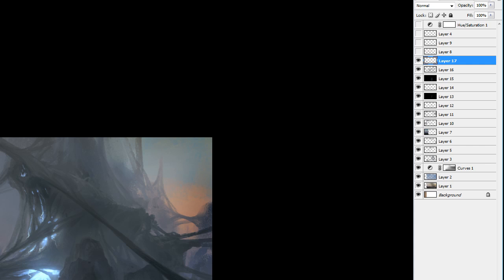So let's do that, and we'll definitely start getting into some cool concept design stuff once we get a little bit more comfortable with color.